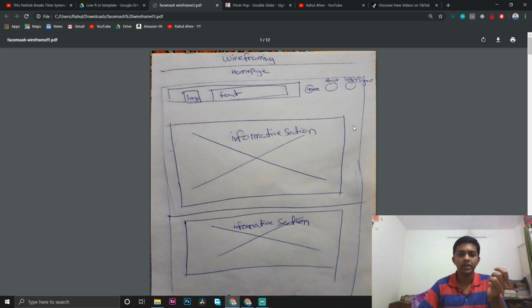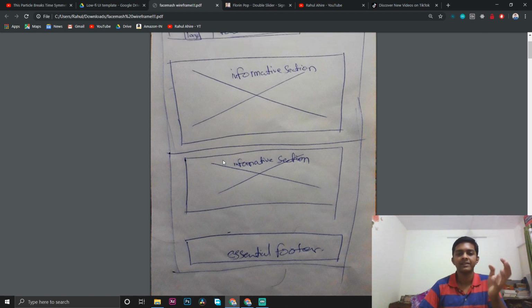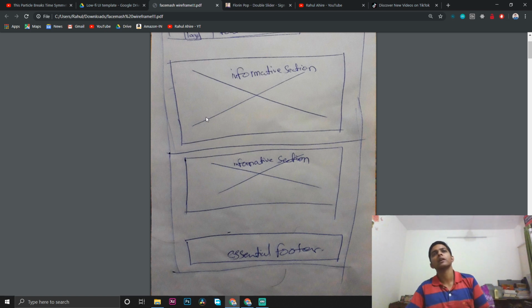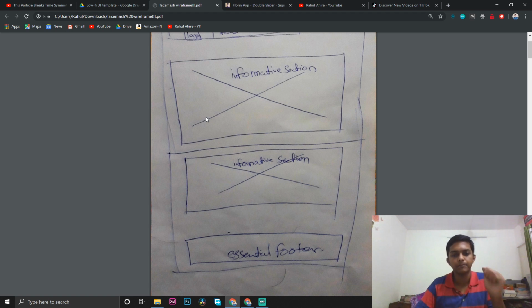And the informative section about the content only. We'll write about what our site does, and we'll try to cover it as short and concise as possible. By the way, coming up with a powerful, short and concise sentence is something of a marketing term, or copywriting. And then this essential footer.